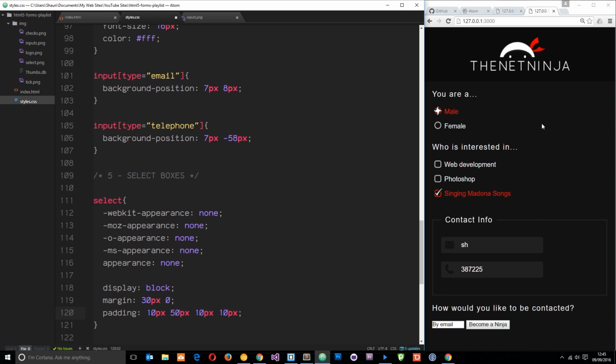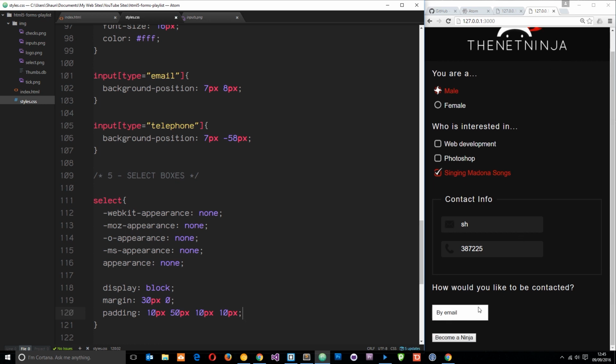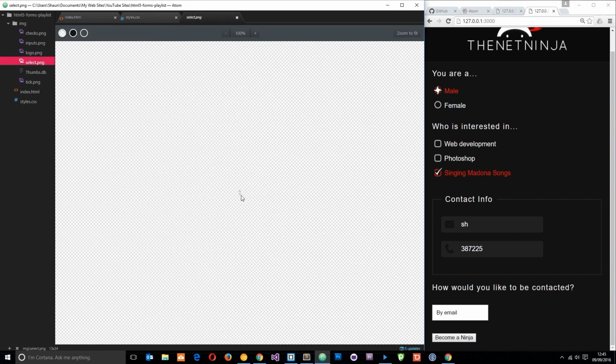Save that. Now we should see this start to take shape. So we're going to pop our custom image in to show that it's a select box right there. Now that image is in the image folder. It's called select.png, and you can barely see it. It's two little gray arrows, one going up and one going down.